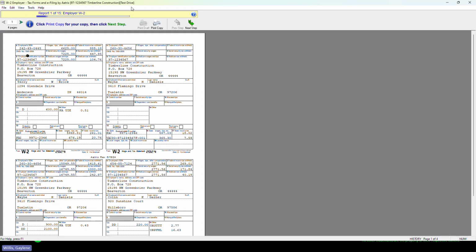Just trying to say, hey, don't do anything yet. You're still in test. But this is a good process to go through and familiarize yourself with not only the forms that print, but the order in which they print and what they look like.